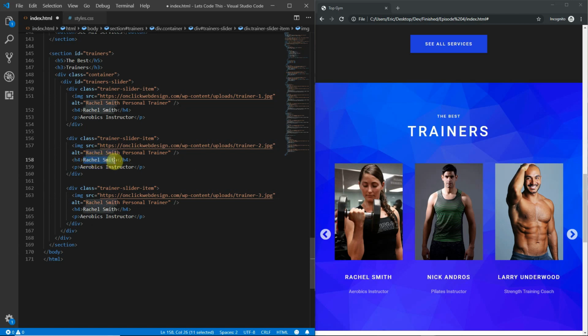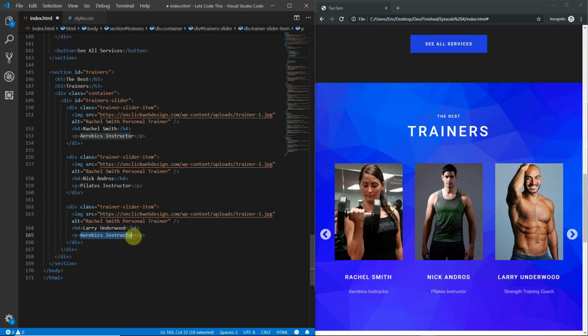And let's see here, the next one, it looks like it is Nick Andros, Pilates instructor, and then we have Larry Underwood, strength training coach. And then we'll also update the names in the image's alt text. So that there, Nick Andros, personal trainer. Okay, let's double check everything.